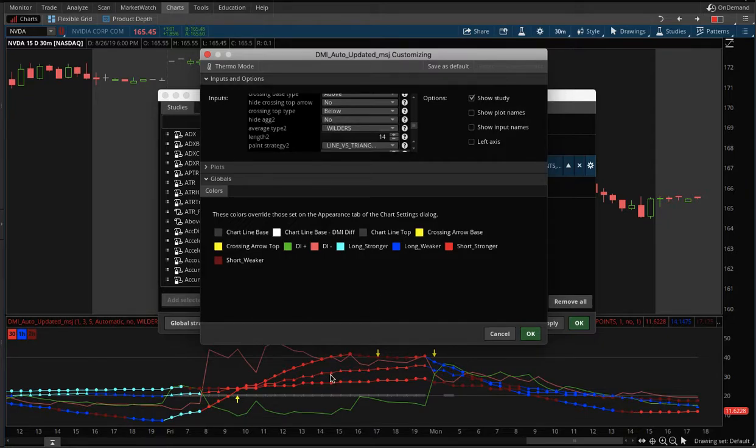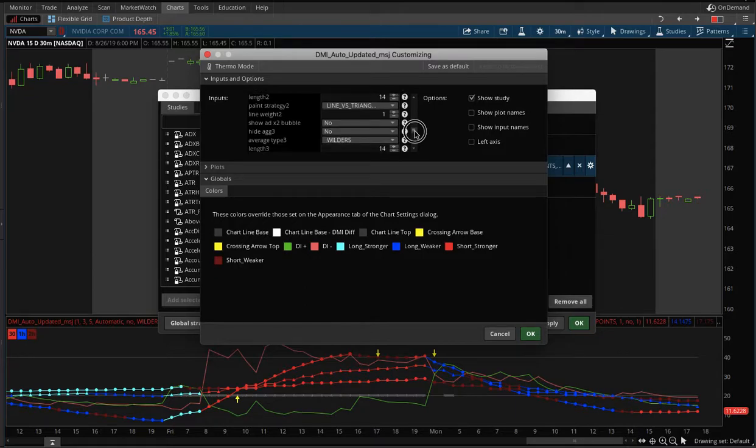Again, hide aggregation 2. You can hide the second ADX if you want. These are all the settings for the second ADX. You can hide it or show it. Line versus triangle, you could change that to whatever you want. So now we know the second ADX are actual triangles, and you could customize that however you want. Here's where it's talking about the bubble. You can show the ADX bubble for the second one if you don't want to show the first one.